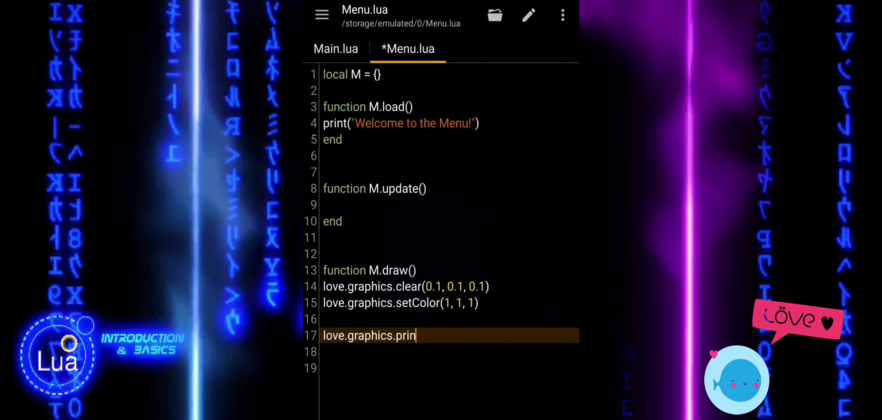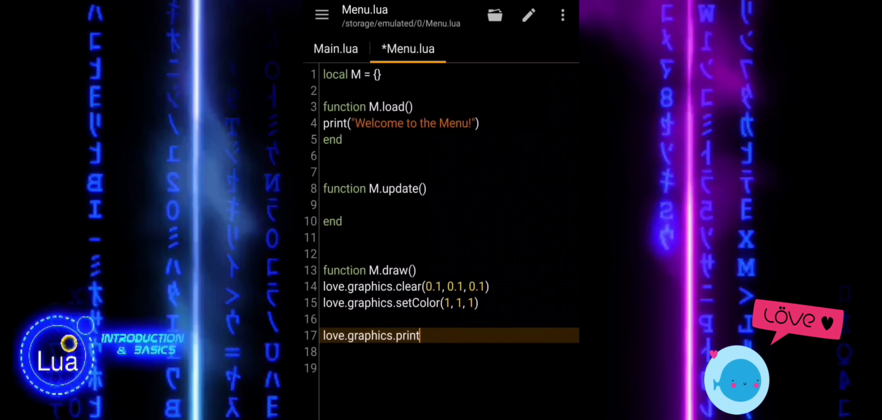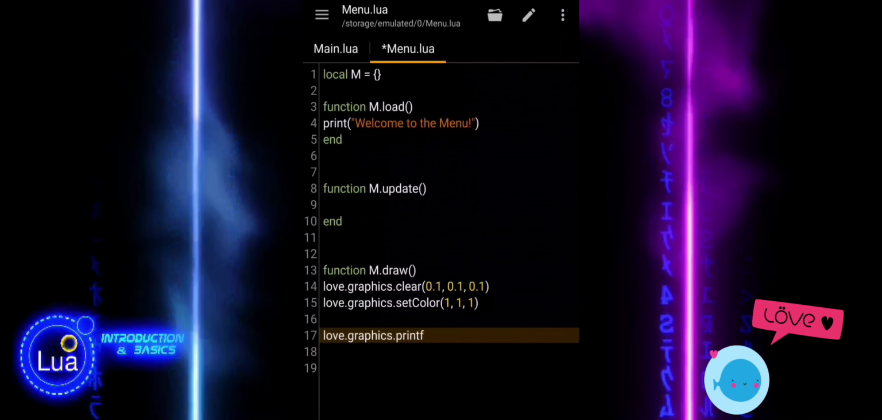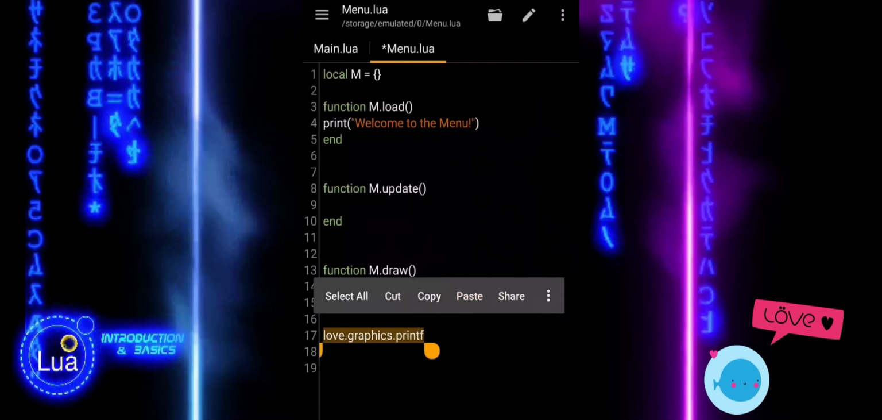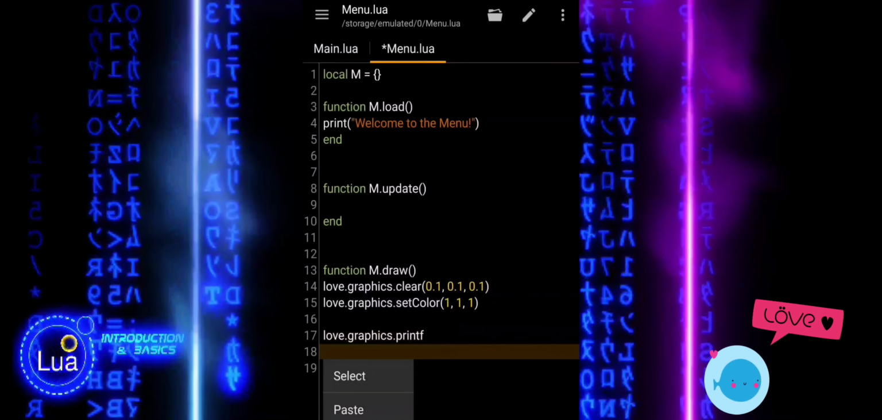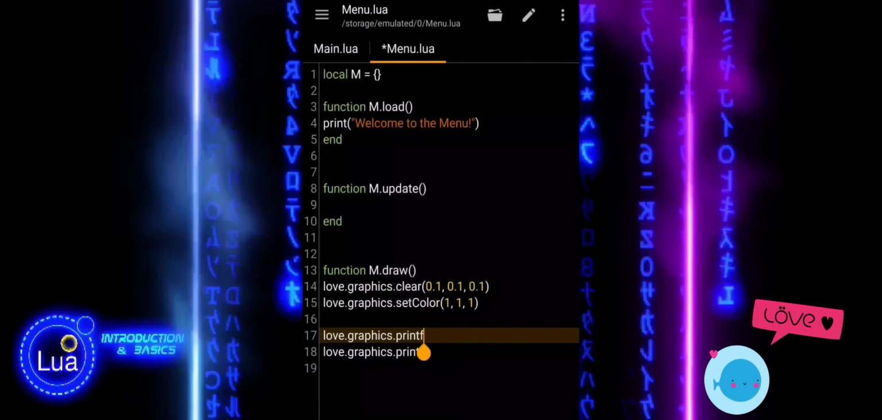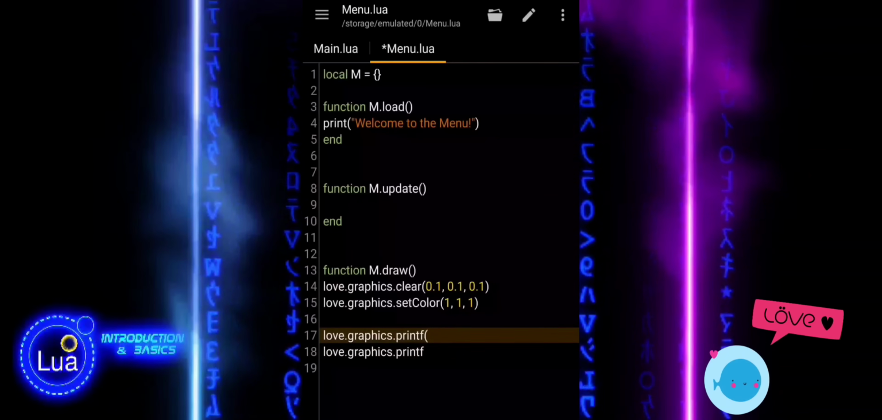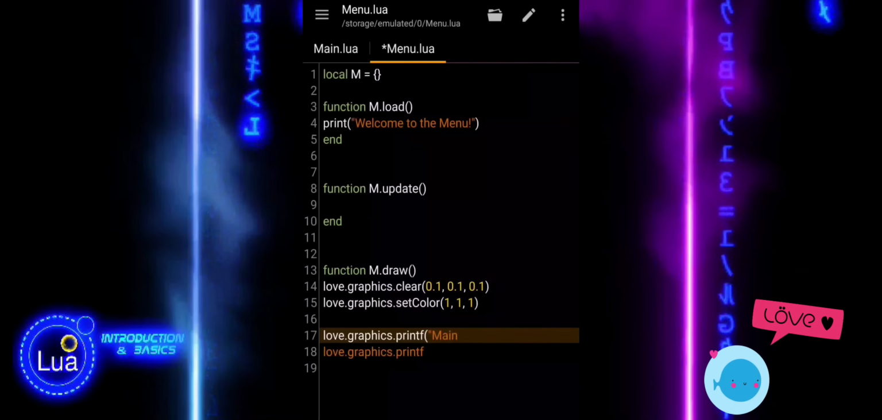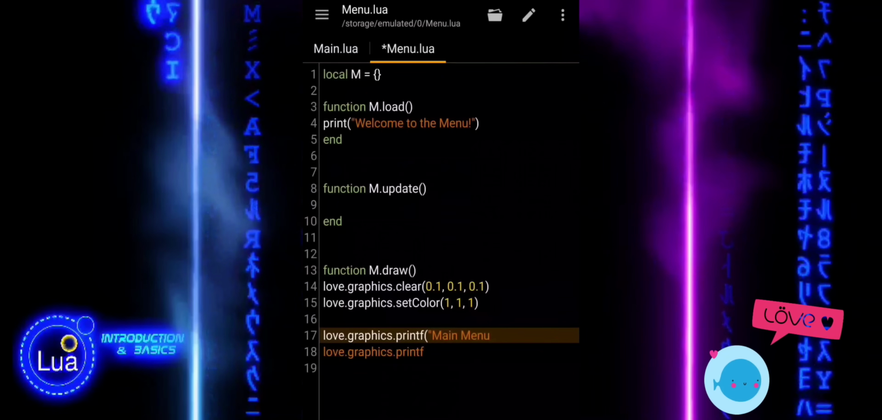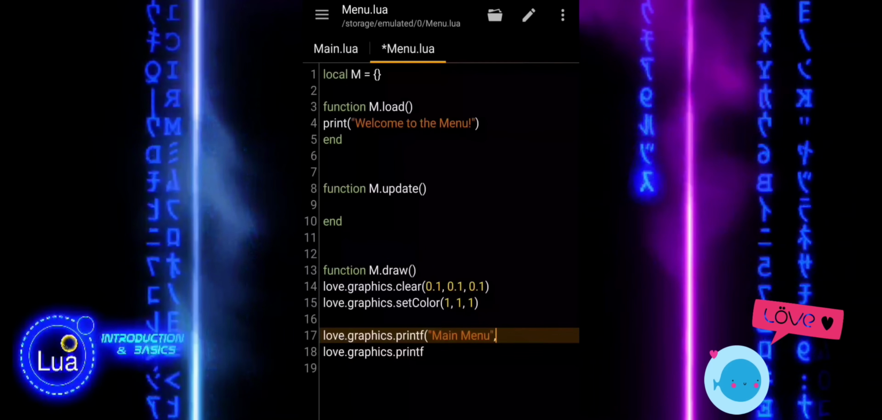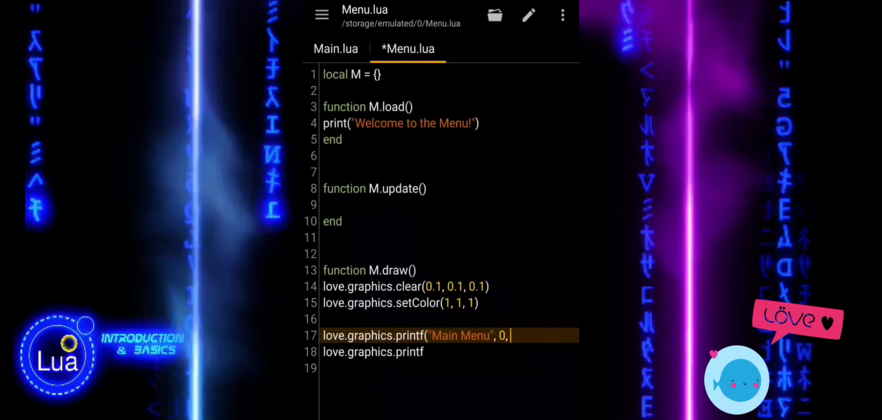The text is placed in the horizontal center of the screen, and the vertical position is set slightly above the middle of the screen by subtracting 50 pixels from the middle height. Next, we draw the press back button to quit text. This is also centered horizontally, but its vertical position is just below the main menu text.